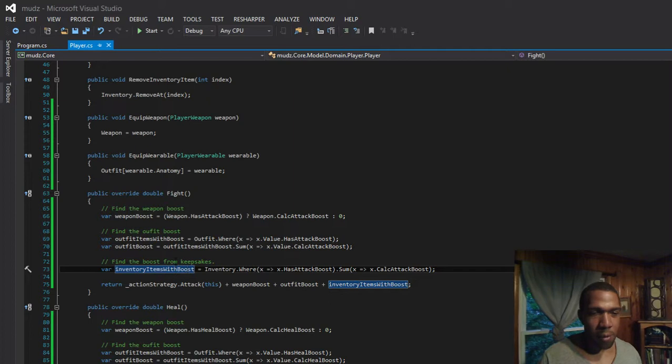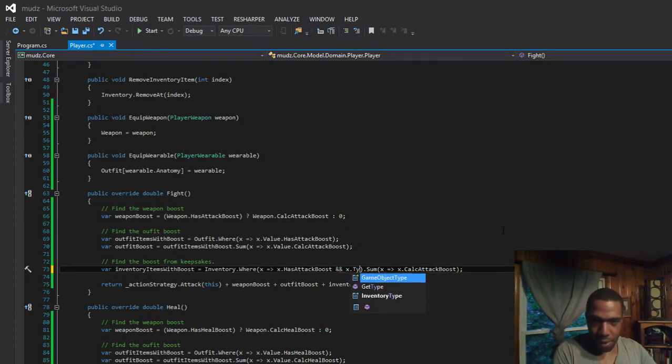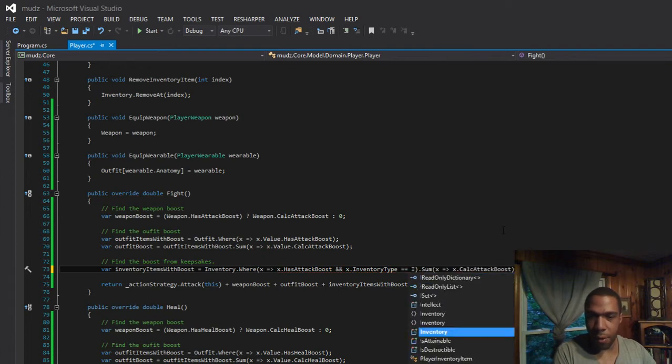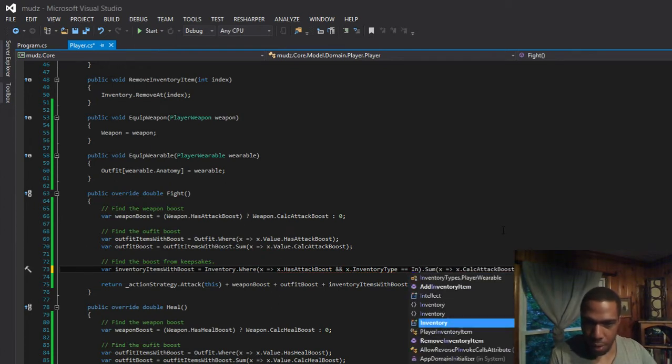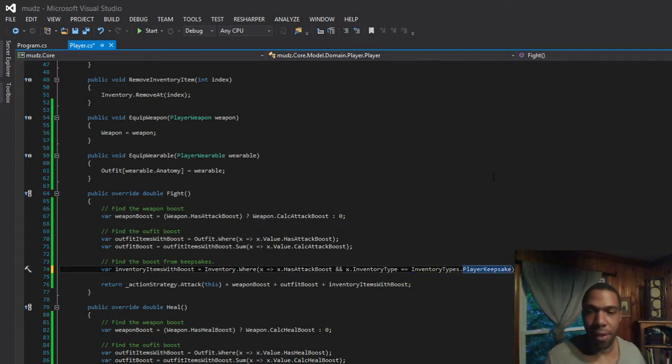For the find the boost from keepsakes, we did in fact find all the items with boost, but we want to say where they have an attack boost, and the inventory type is equal to inventory types keepsake. So that if you've got a bag of hammers, right, you've got 20 hammers in your bag, we don't want to calculate all the attack bonuses and health bonuses for all 20 hammers, because you can't swing 20 hammers. We only want the things that are keepsakes. Lucky charms, bits of flair, whatever have you.